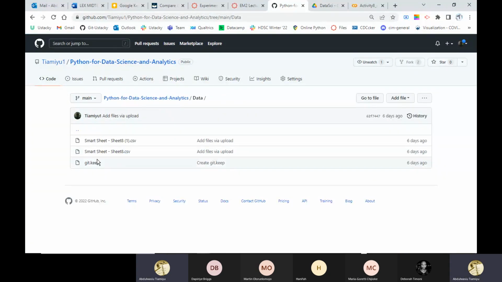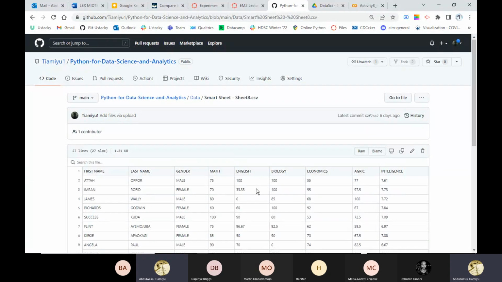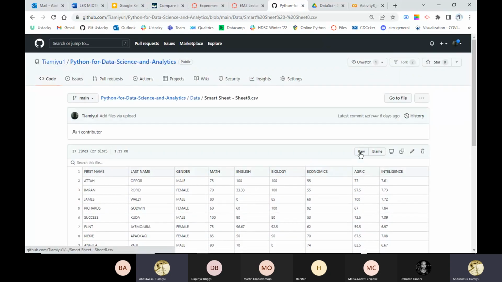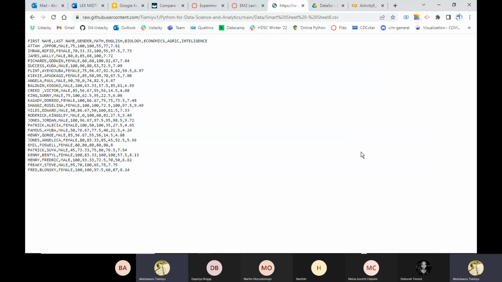If you remember, the first one I downloaded, this one is the data set without missing values. Then when I removed some values, this is the second one. So this is the one we are working with, the one without any missing value. You click on it, then you see something like this. This is the data set. And if you want to have it on your system, you click on raw. Then you see the data here.